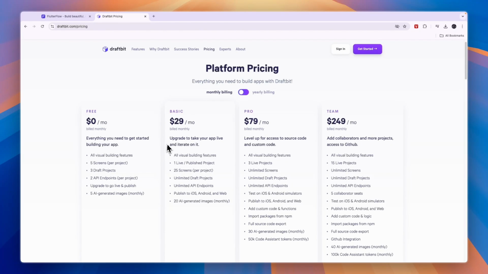But if you then want to actually publish it, then you can upgrade to the basic plan, which is for one live or published project. And you get 25 screens per project. And you can publish to iOS, Android, and web.